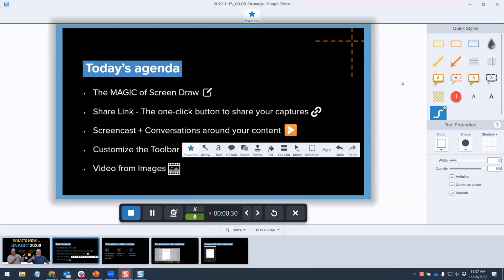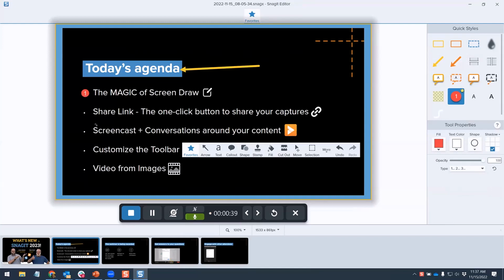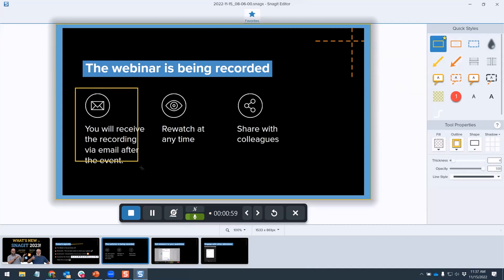What's a little bit different here is as I draw on the screen with these tools, these will not disappear. So first we're going to talk about screen draw, then share link, screencast, and so forth. These are all being added to that image down here, and they do not disappear. I can go on to the next slide and talk through it. And again, I have all of my drawing tools that I have access to that I can be adding.